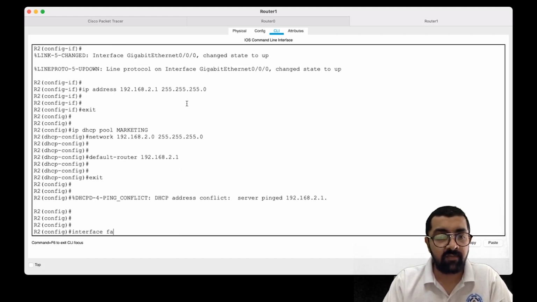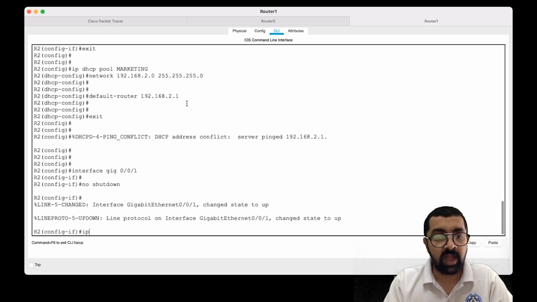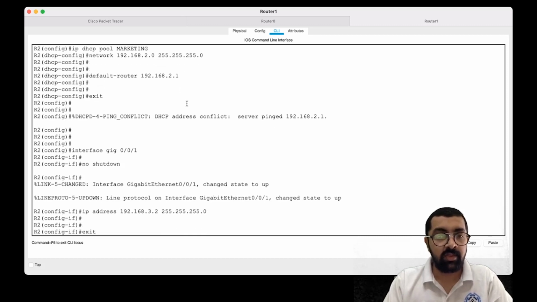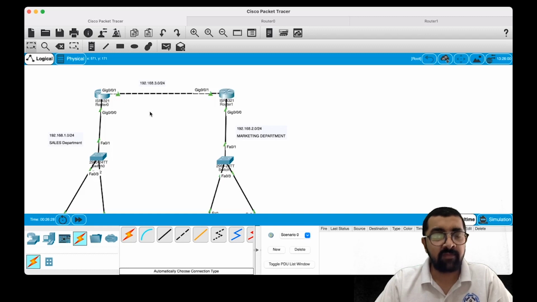So then we're going on to the second router, and here I'm going to say interface gig 0/0/1 and say no shutdown, and say ip address 192.168.3.2 along with 255.255.255.0. And there you go. You can take an exit over there, and then you can see after hovering the cursor, oops, just a minute.